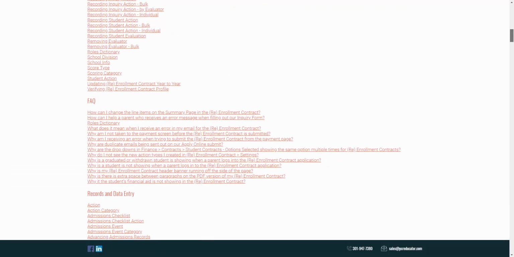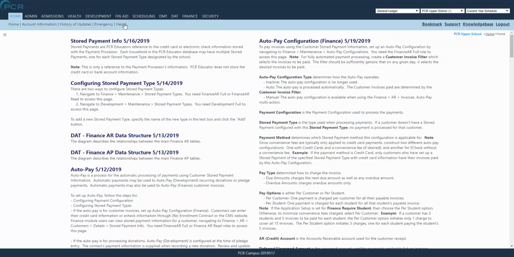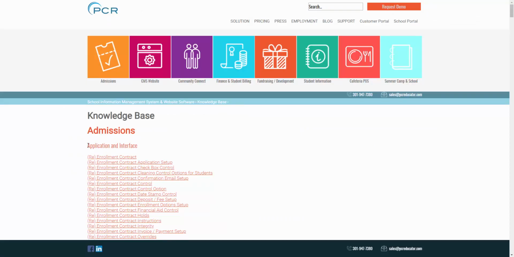A nice thing about having it here is that you can easily use the search box to search for information that you're looking for, instead of going through the PDF documentation like we have on the help page. So this will make it easier for you to search on different items that you're looking to learn about.